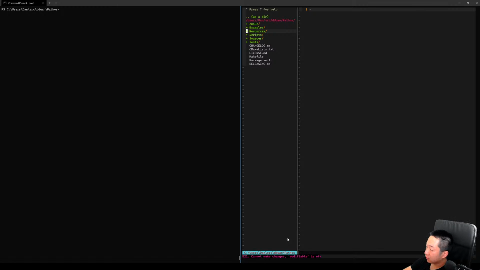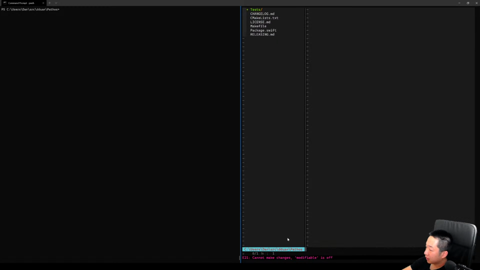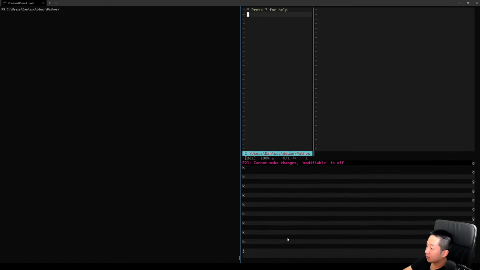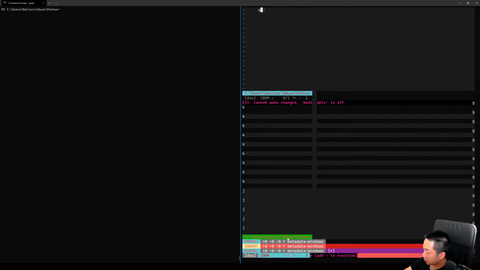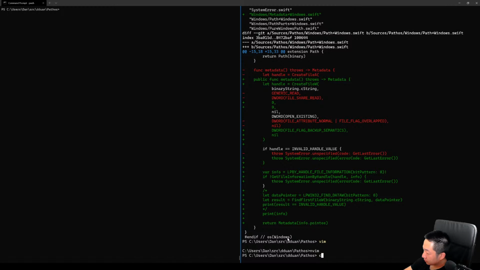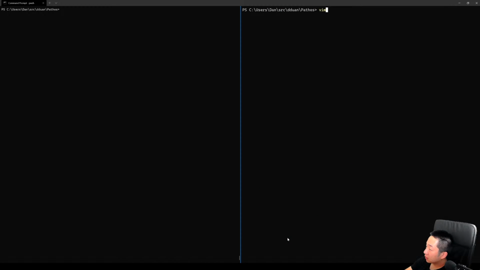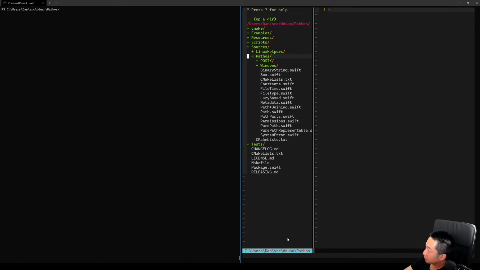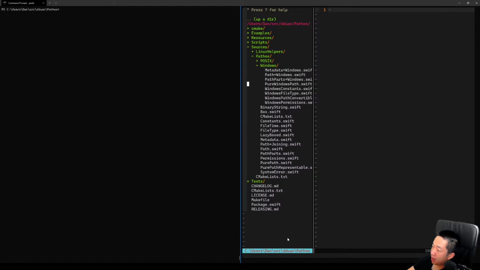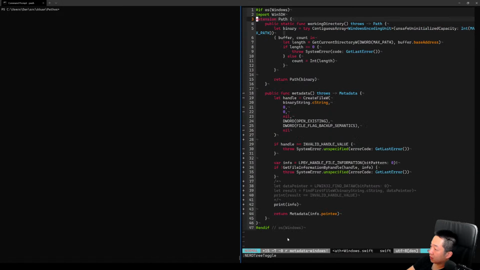Can I increase the font size somehow? Okay, this looks like it's doing the thing. And it broke Vim. But hopefully, things are a little quirky on Windows, to be sure. Okay, so path plus Windows.